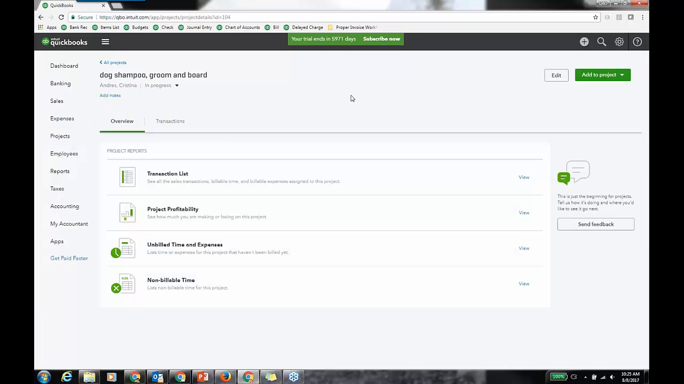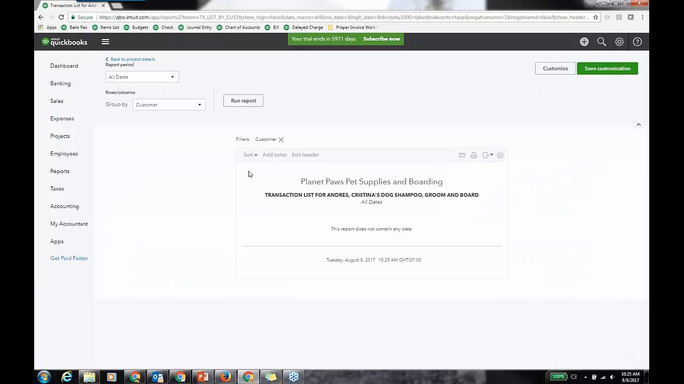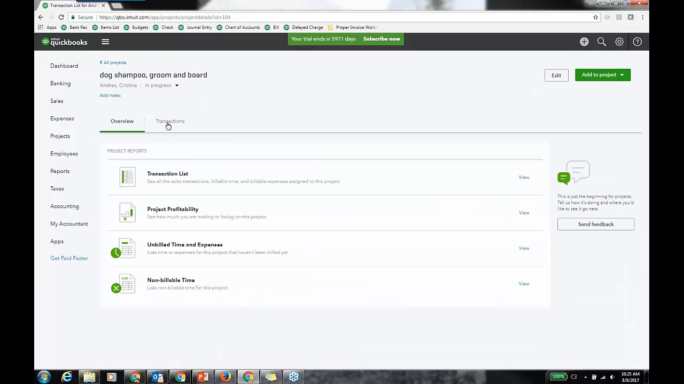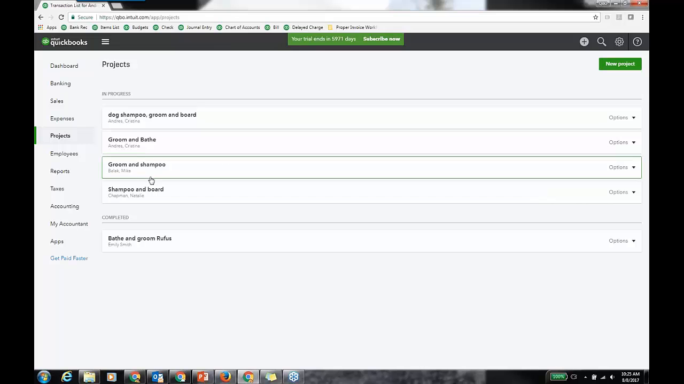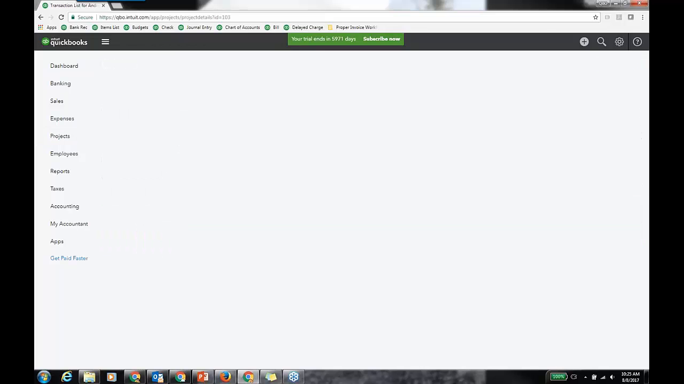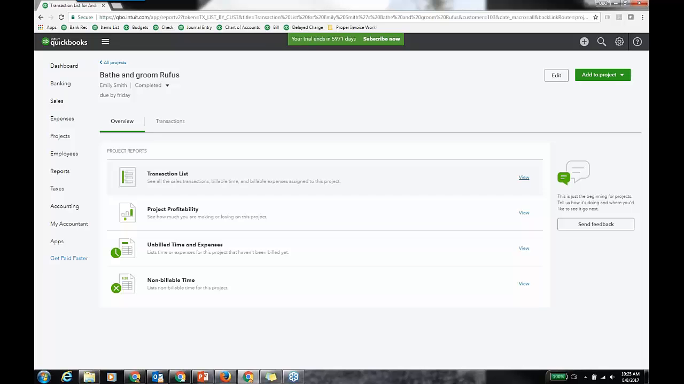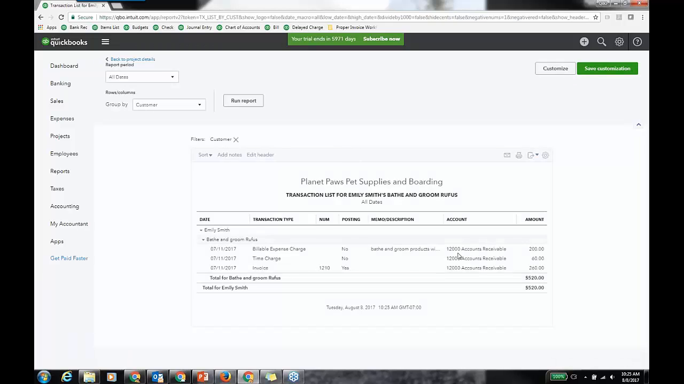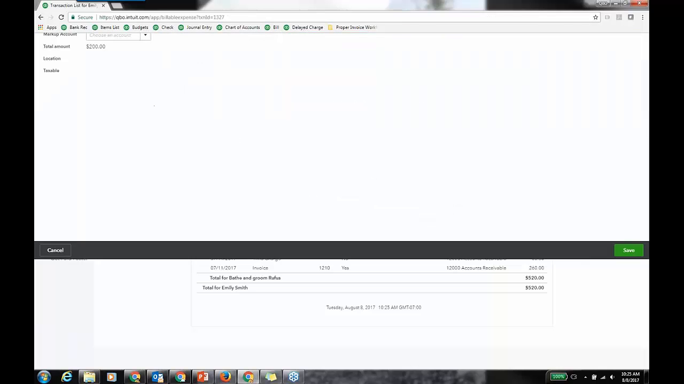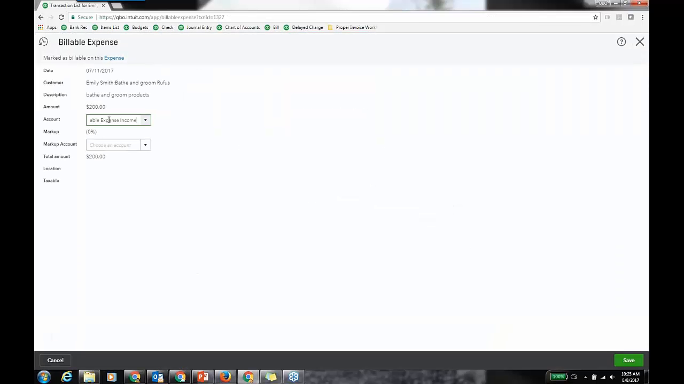So where I can see my transaction list, for the project. Actually, let me look at one that already has some transactions there. We'll look at the completed one. So click on transaction list, and you'll be able to see all the transactions that are linked to that job. The nice thing is when you go to like the expense, it'll pre-fill the name of it, customer:project, if you will. So it'll pre-fill it for you on a form, which is nice.